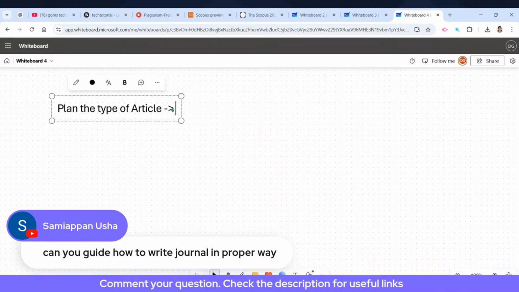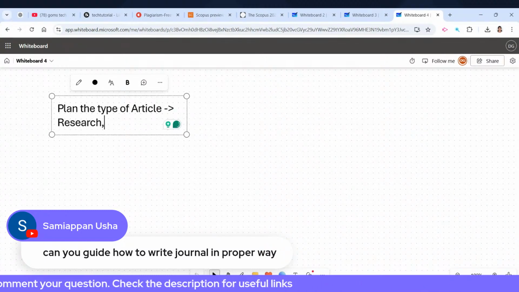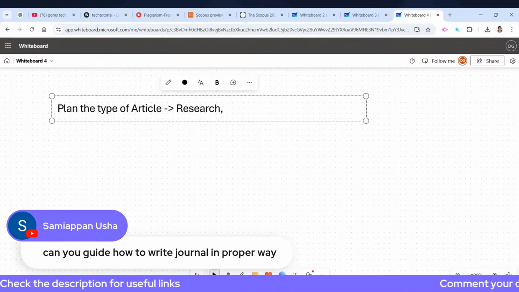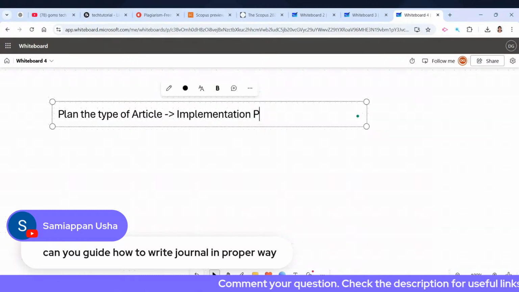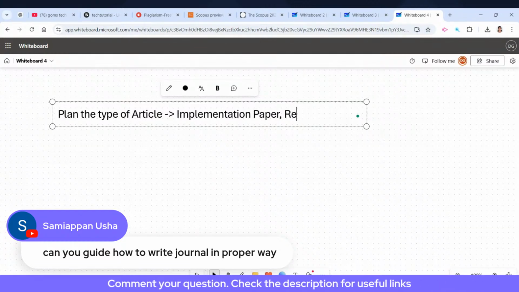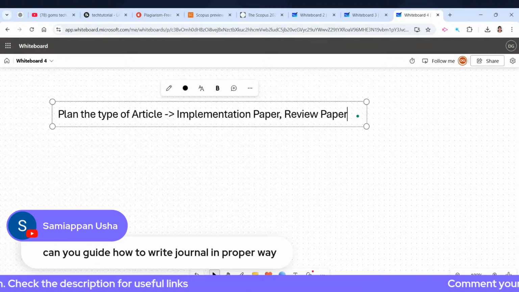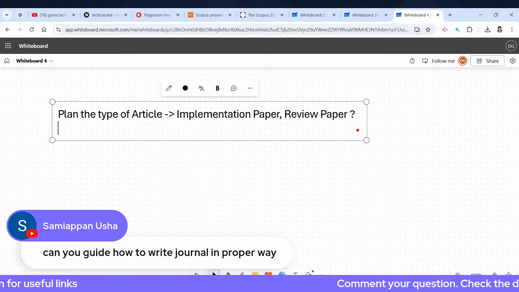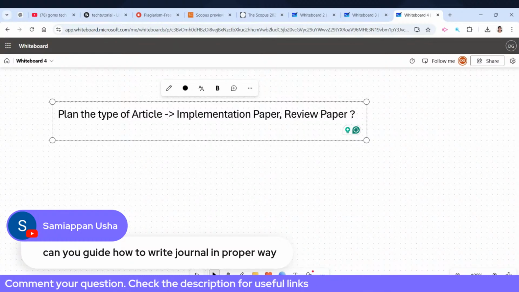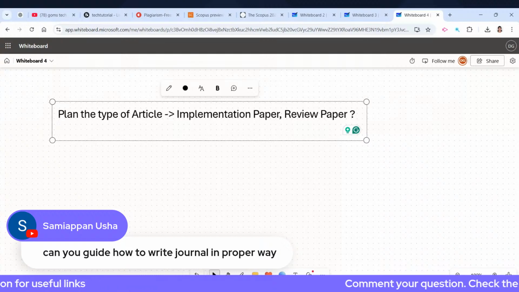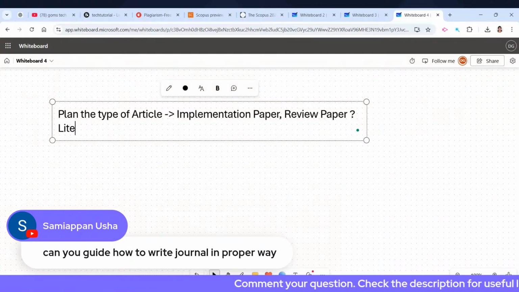Whether it is a research paper, or you can think about an implementation paper, or a literature review, that is a review paper. So you have to plan this first. And then once you have planned this, the important thing is to collect the literature review. Whether it is a review paper or an implementation paper, you have to tell what references you used to write this. So you have to be ready with the literature review.